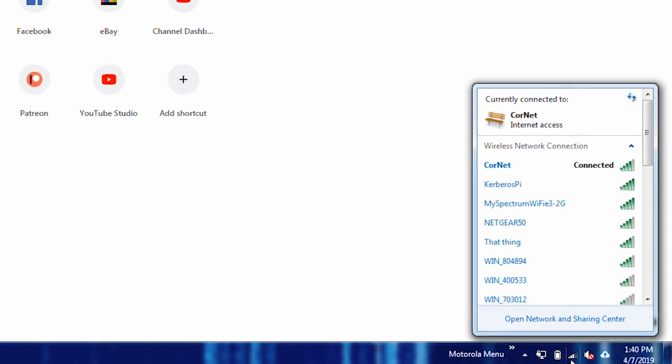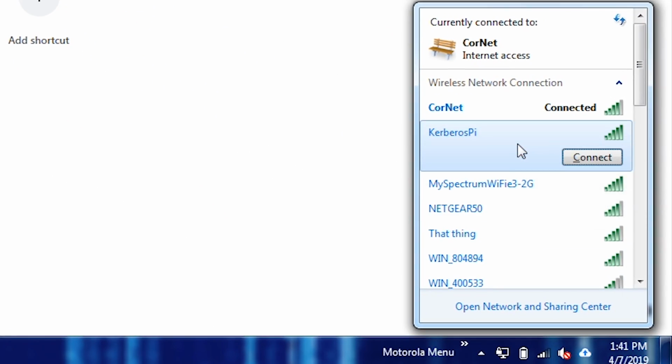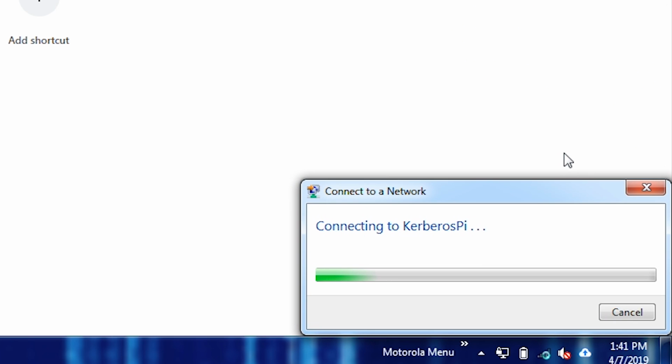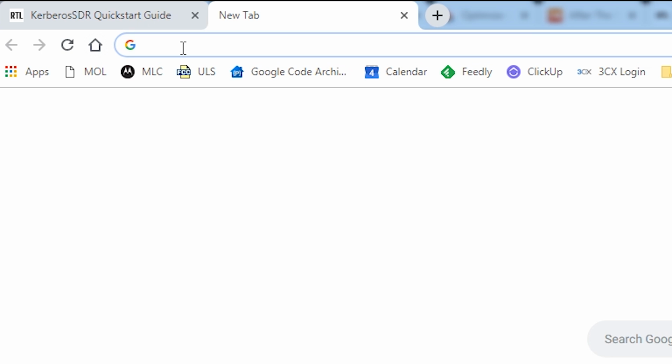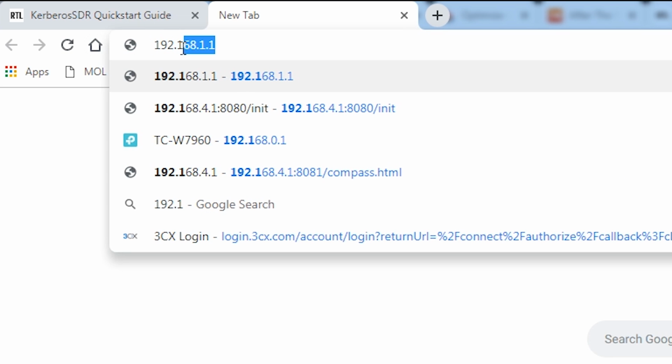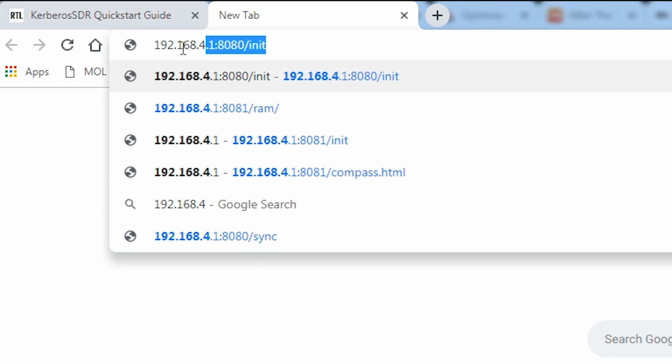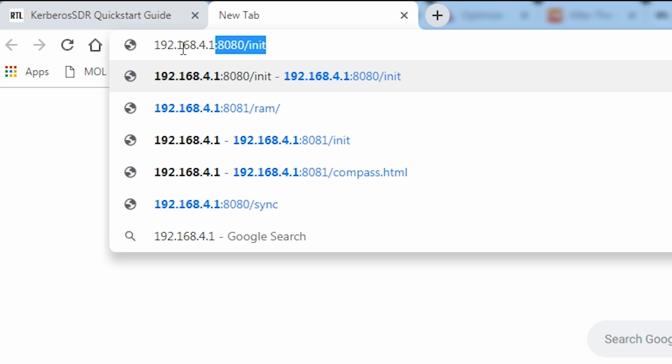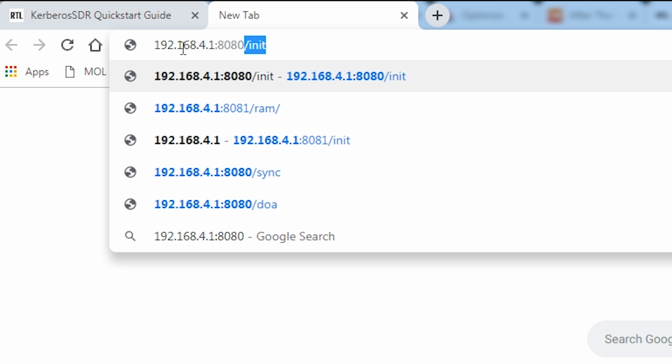With everything up and running, head back over to your PC or mobile device. We need to look for an access point called Kerberos Pi, and we're going to connect to that. Once connected, go up to the URL bar. We're going to type in 192.168.4.1:8080/init to bring up our user interface.